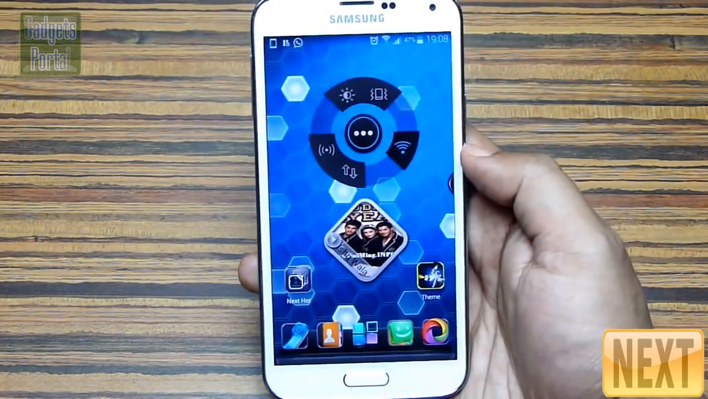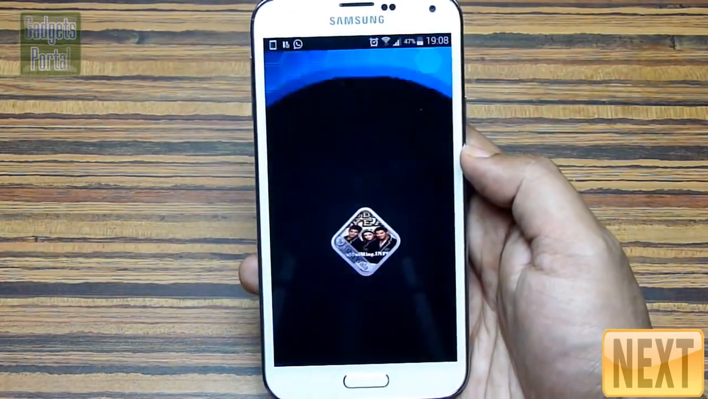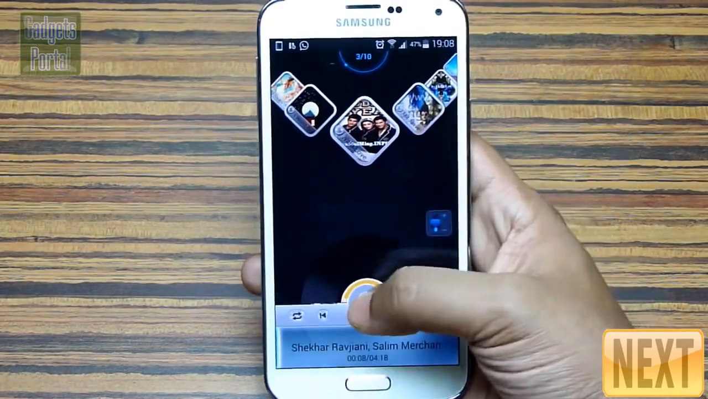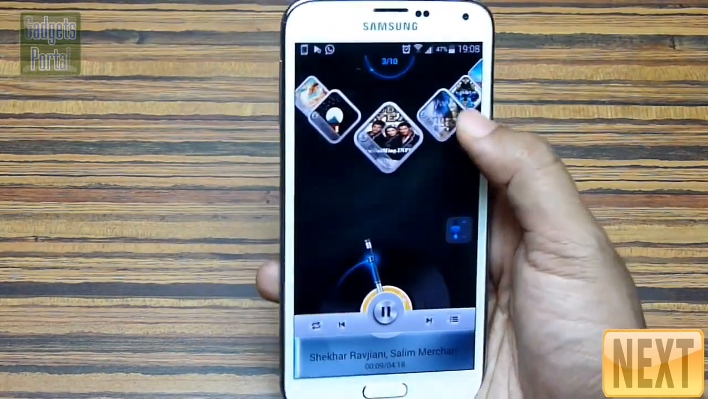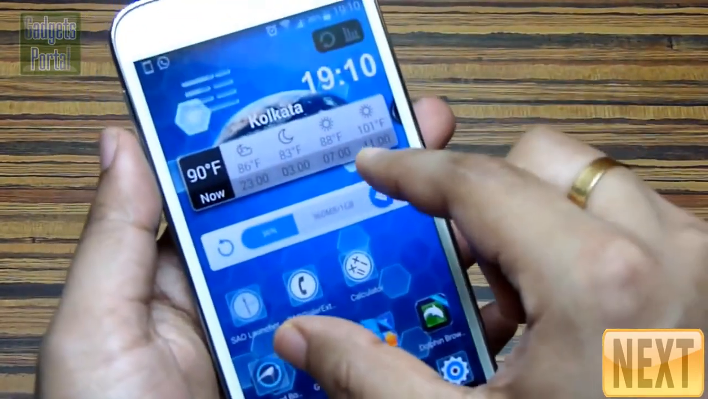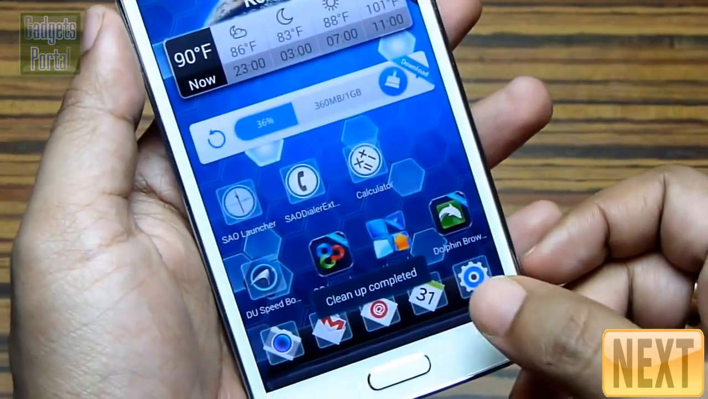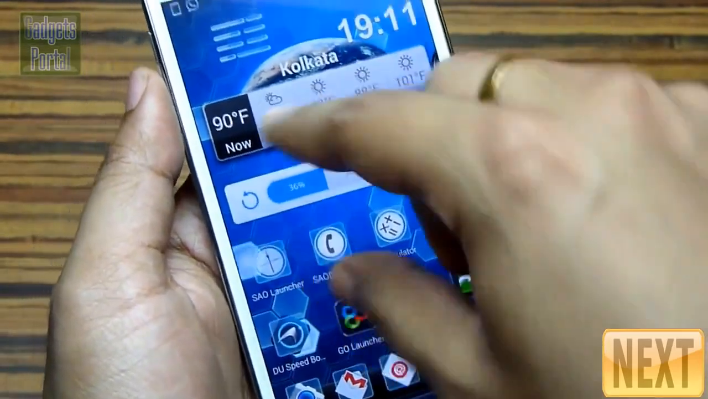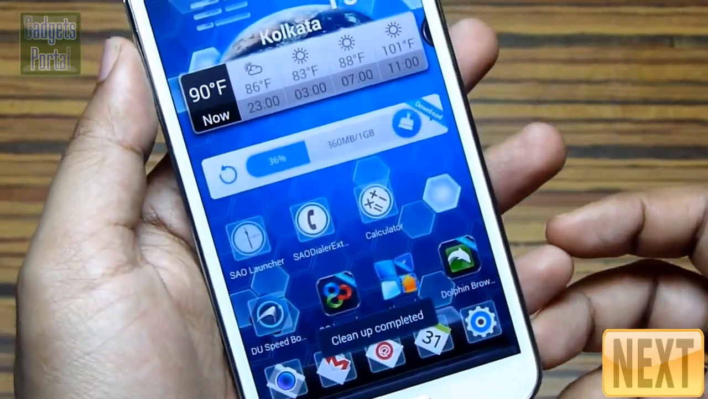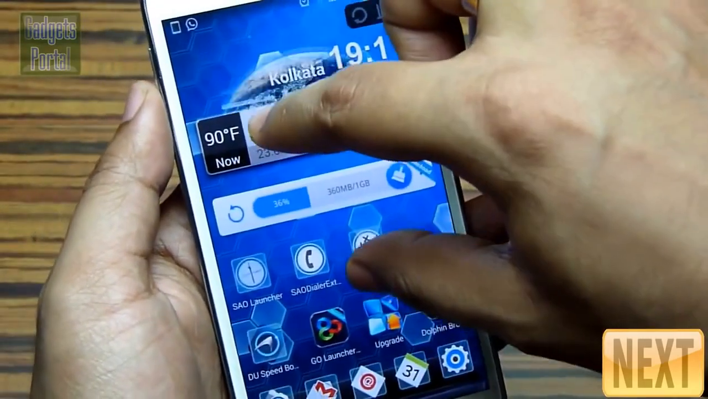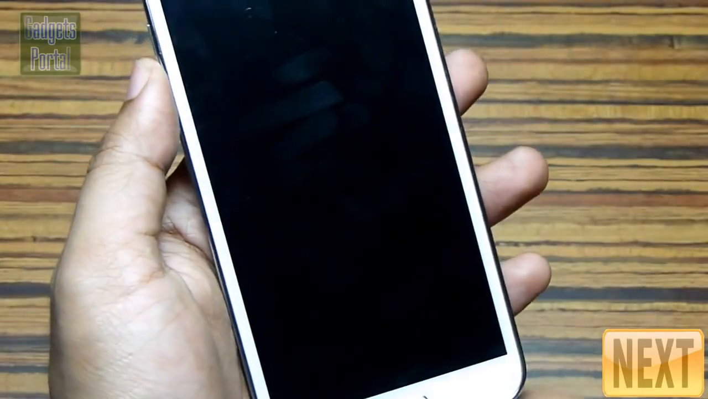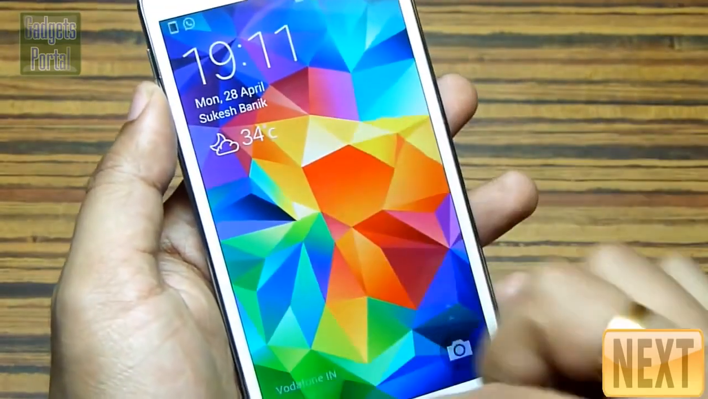The music widget here is also very cool. Now let me show you some cool gestures. If I rotate anti-clockwise with 2 fingers, I can clear the memory, that is RAM, and rotating clockwise will lock the phone. These gestures are completely customizable, that is, you can put any action here.